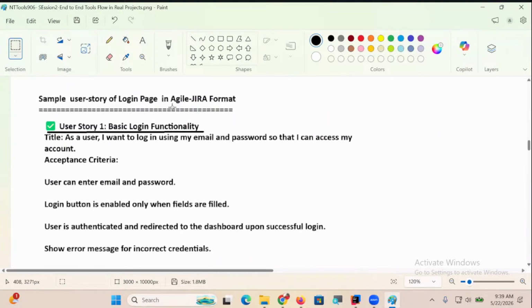Sample user story of a login page in Agile Jira format. User story 1, basic login functionality. Title: as a user, I want to log in. It looks like English stories. As a user, I want to log in using my email and password so that I can access my account.